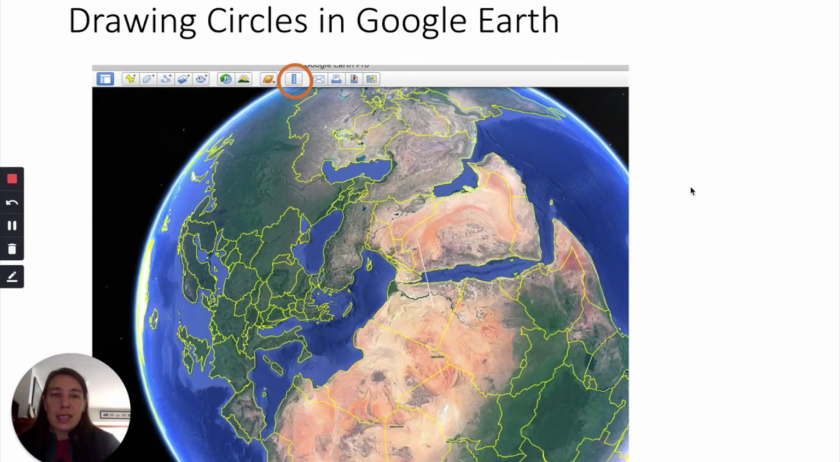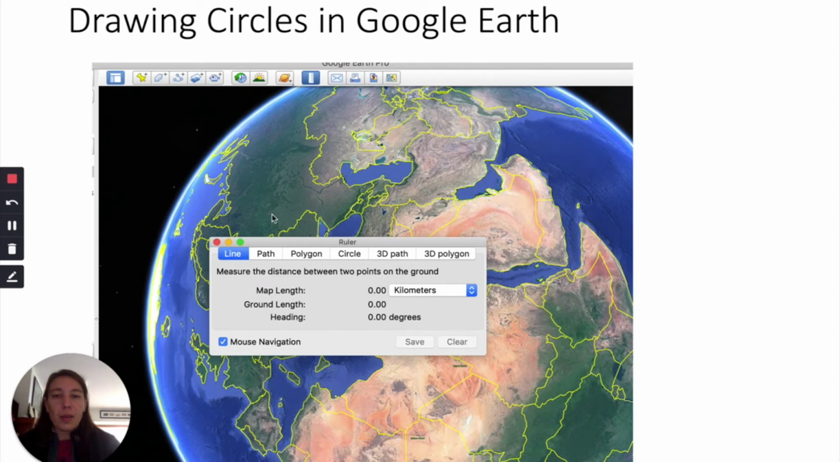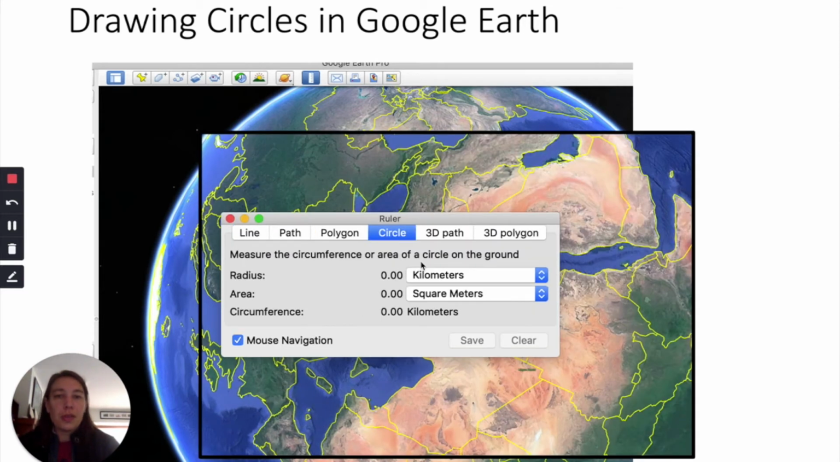Once you have those distances, you're going to be using Google Earth to draw those circles to make your own triangulation solution. So to draw circles in Google Earth, you're going to open Google Earth and you're going to need this measuring tool right here. It looks like a little ruler. So you'll click on that, and when you click on it, it'll open a new window. And that window will give you a whole bunch of options, and one of those options is a circle.